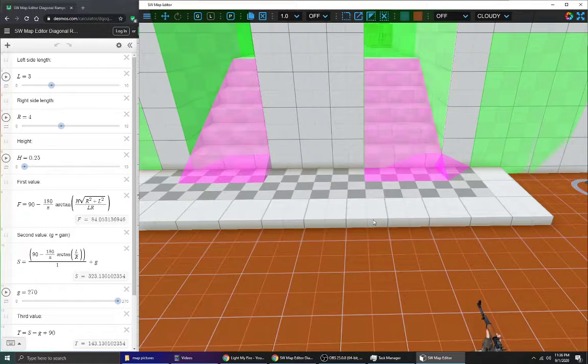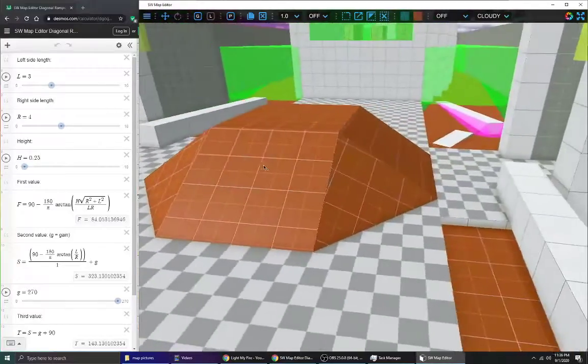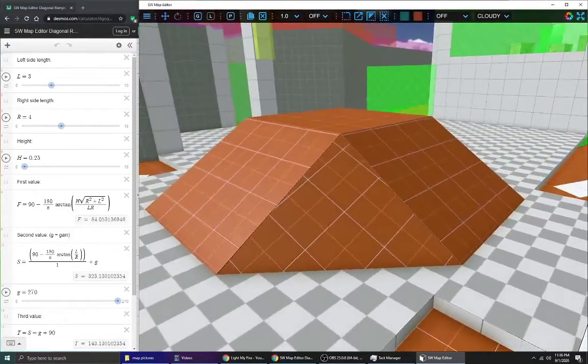In this episode of today's tips and tricks, we're going to be looking at how to make diagonal ramps, which is way more difficult than it looks like. So be sure to stay tuned to see how to do this here. This is just an example.